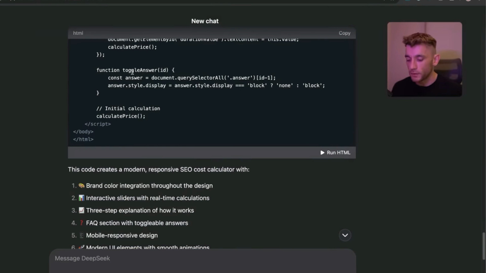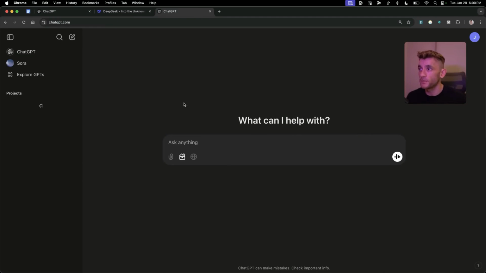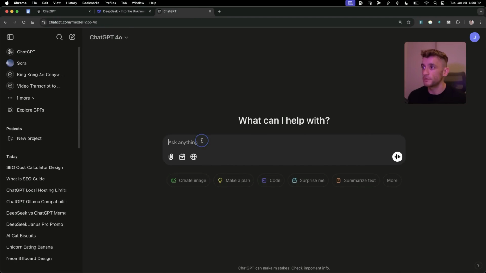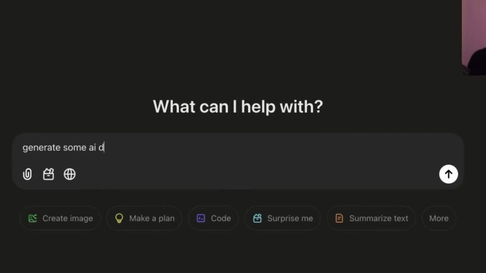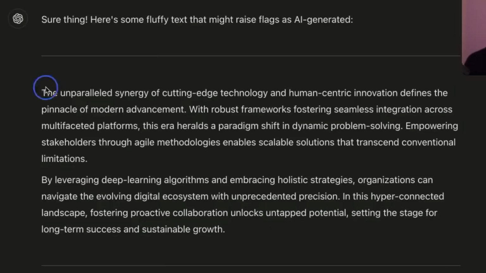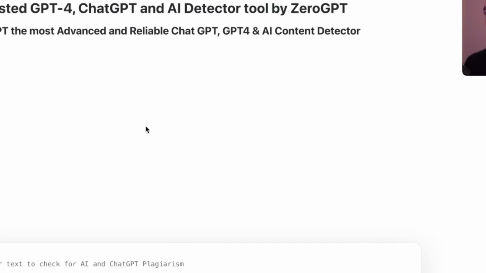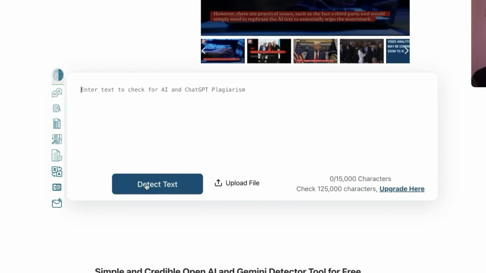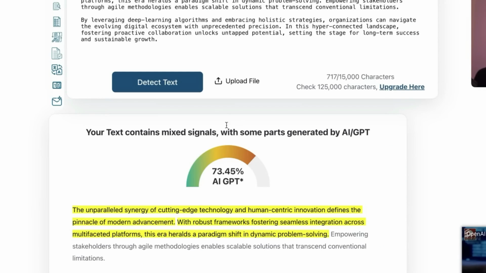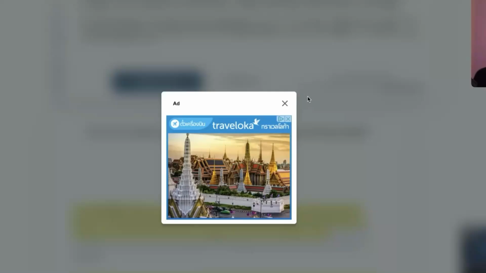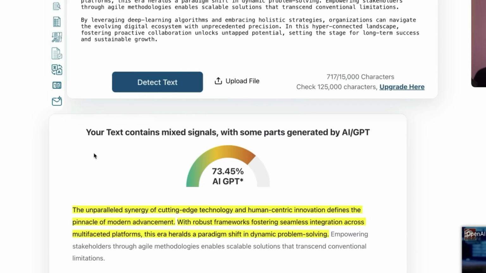All right, so now what we're going to do is generate some really fluffy content using ChatGPT-4o, and we'll say generate some AI detectable fluff. Then we're going to take that content and go to a free AI detector tool like ZeroGPT. That content is coming out at 73 percent detectable, right? So it's very obviously AI generated.